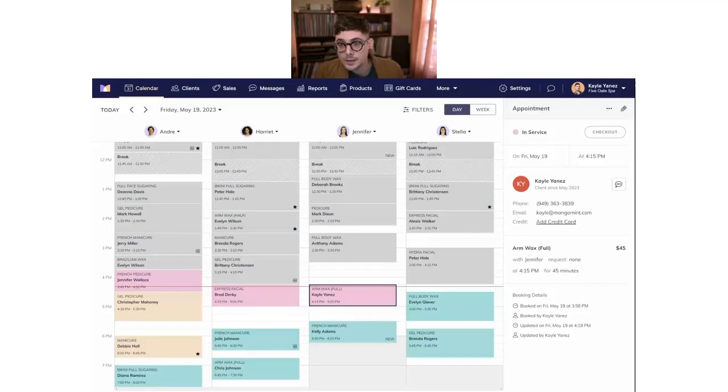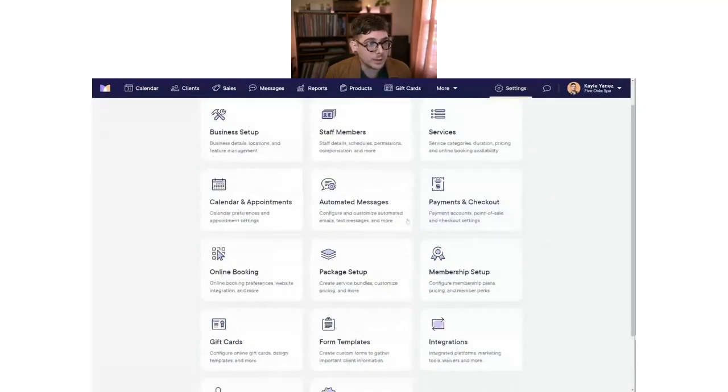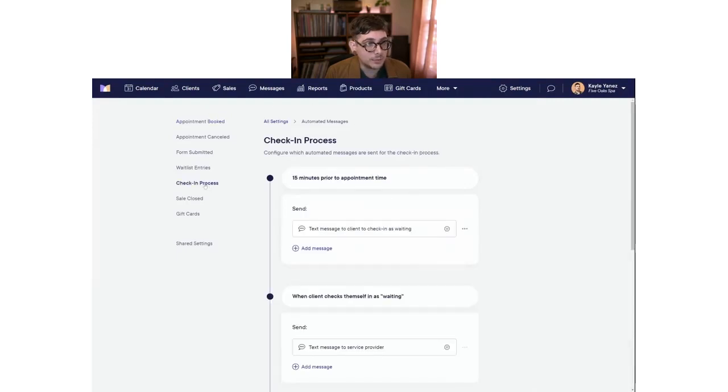Awesome. Let's see. Taryn asks, can you customize a message to tell people not to check in before they arrive? Yes, absolutely. We touched on that just briefly. And that's actually a pretty good segue into our settings. So let's take a look at that right now. We'll pull up our settings menu here, and then we're going to click on automated messages. And we can go to check-in process, the option right here on the left.